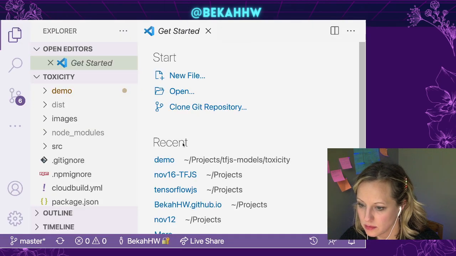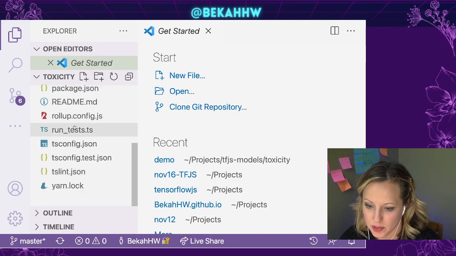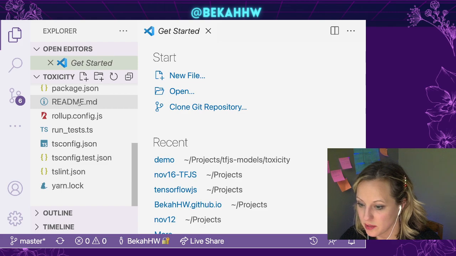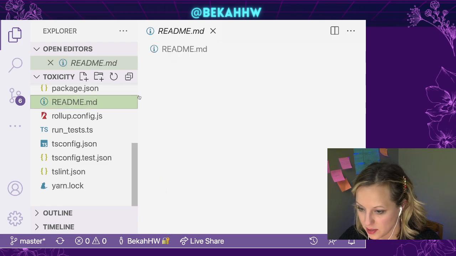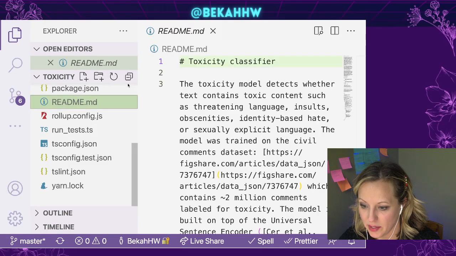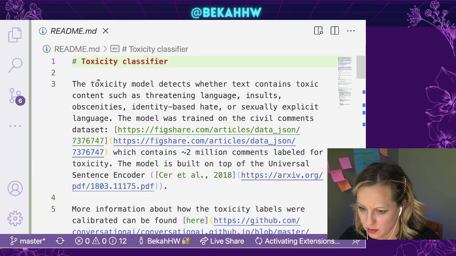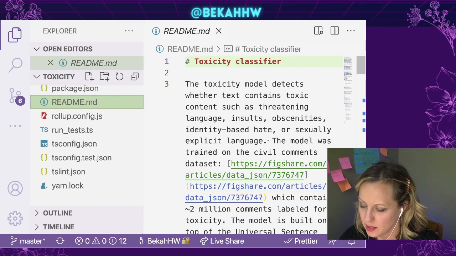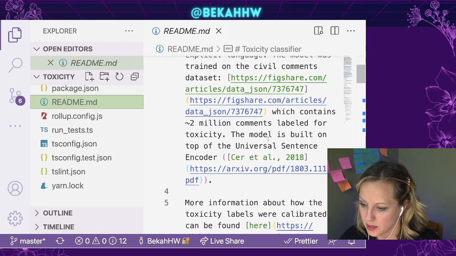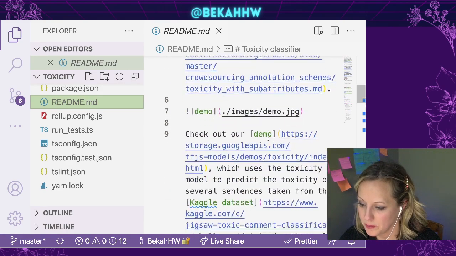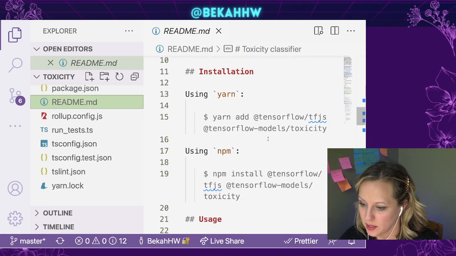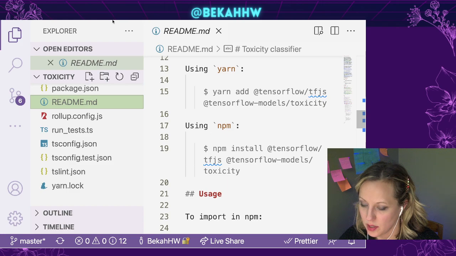Okay, I'm going to start here with this README. I'm just stepping back. I haven't used this, I have not looked at this yet. Toxicity Classifier, which contains 2 million comments, blah, blah, blah. Yes, we got all of that. Let us know. Using yarn.